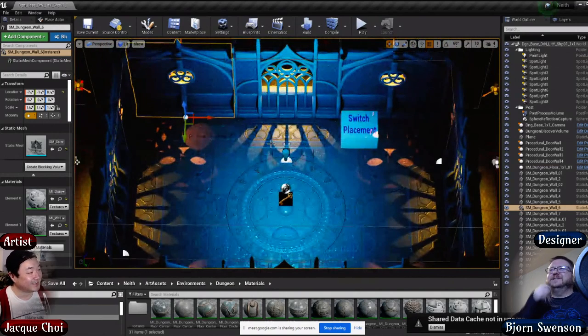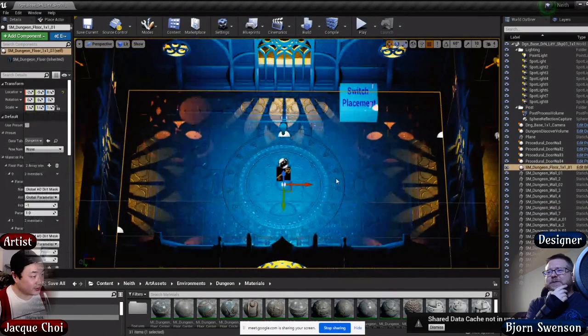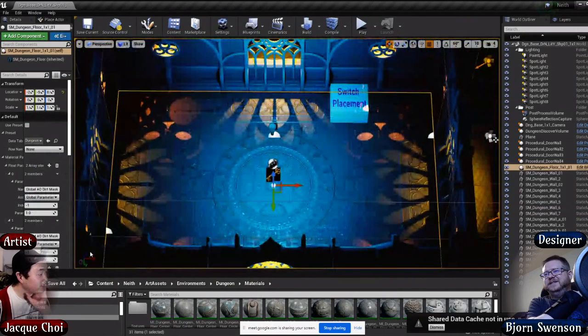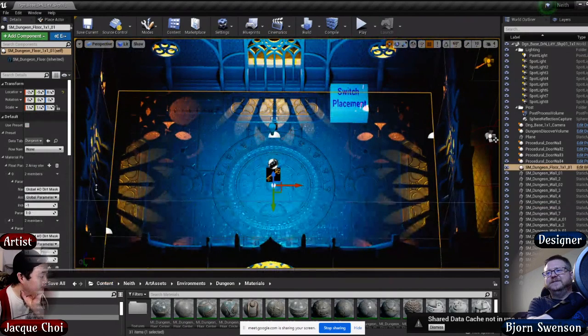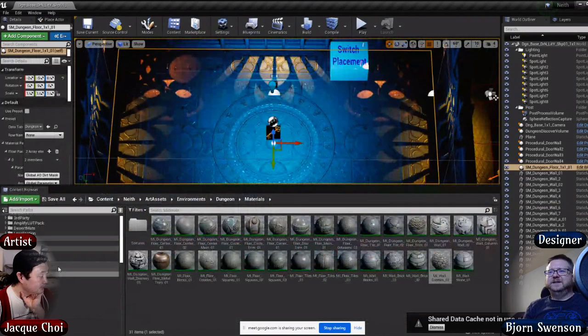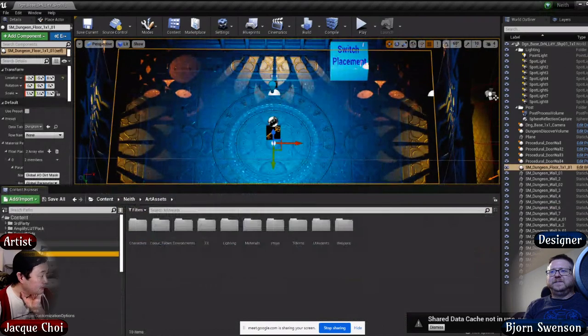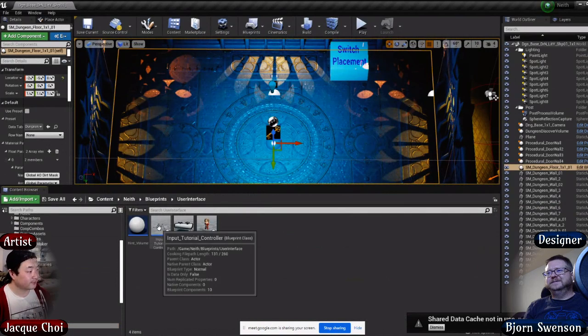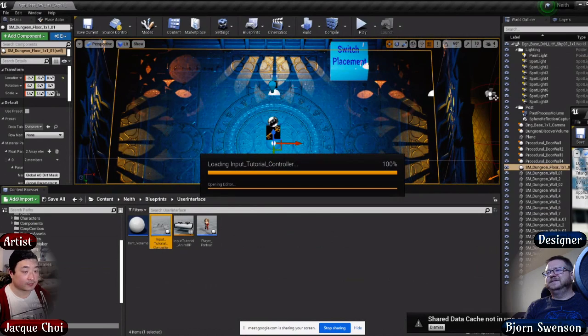So the thing I wanted to ask you: go into blueprints, and under user interface. Blueprints will be like the very last folder. Yeah, user interface. So there's an input tutorial controller. Drag and drop that in, not open it.